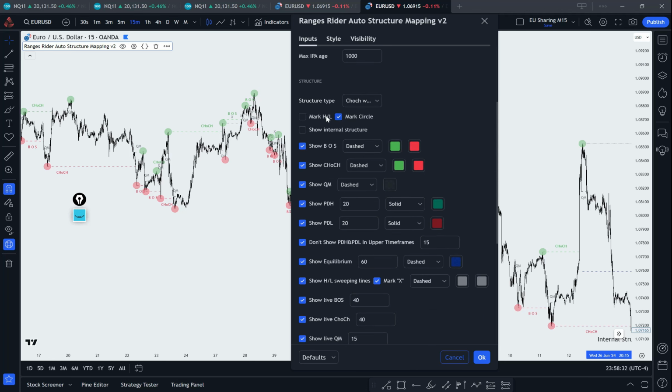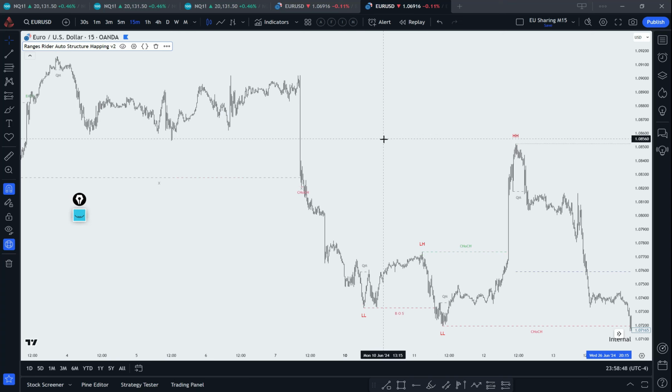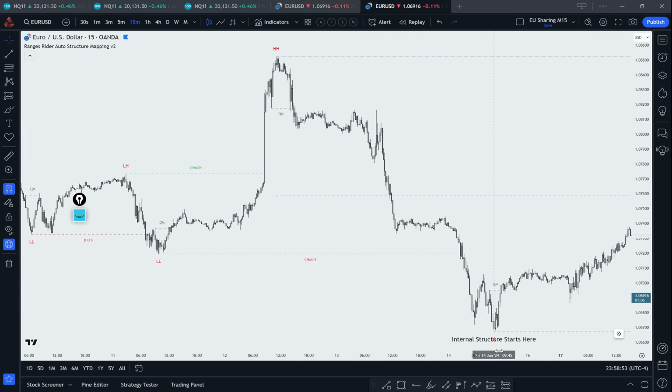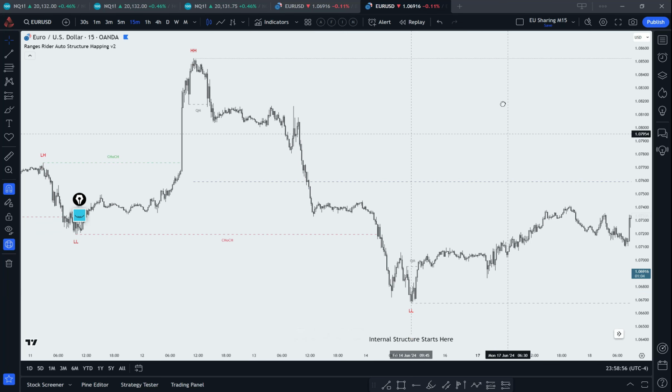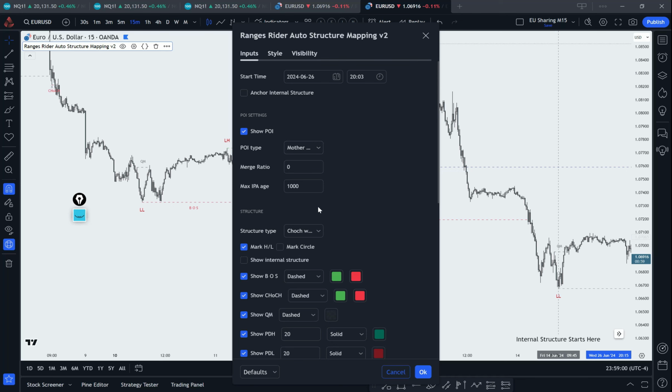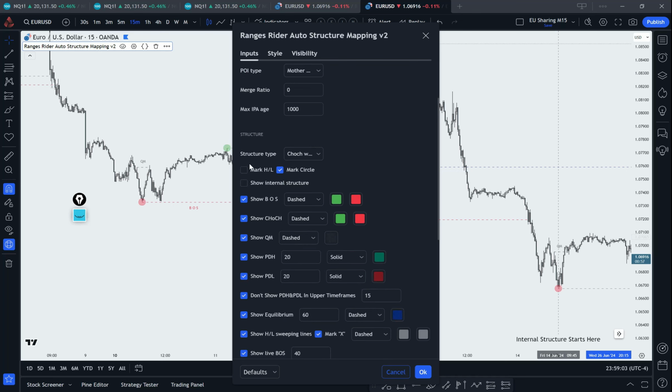Okay, and then you have the mark high, mark low, and circle. So these are the circles. If you want the circles, click here. This is already checked. But if you don't want to see the circles, you want to see the mark high low, in this case it will be like this: lower low, lower low, higher high, and then the lower low, something like this. I want the circles, so that's why I use this one.